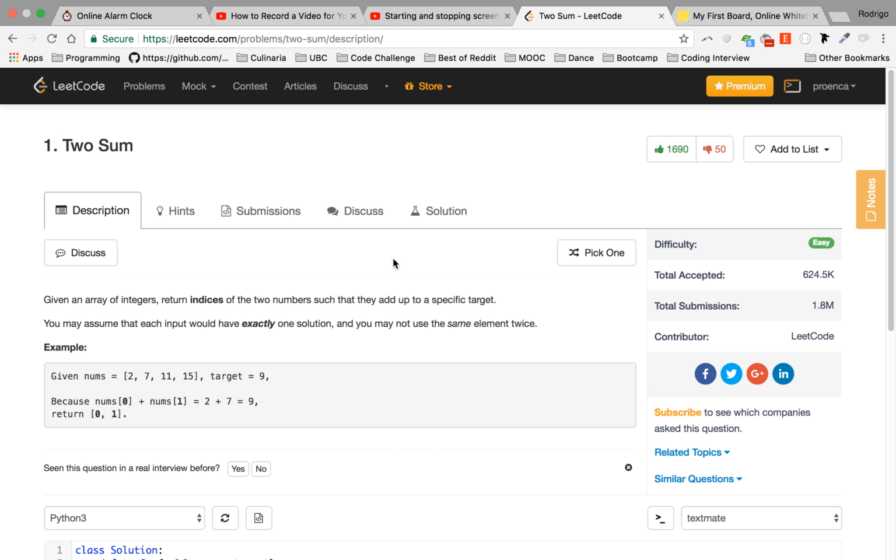So let's do it. Given an array of integers, return indices of the two numbers such that they add up to a specific target. So here we have an array nums, and we have a target 9. What they want in this problem is for us to find two integers that add up to 9. And here we can see they are 2 and 7. But not only do we have to find them, we also have to return their indexes.